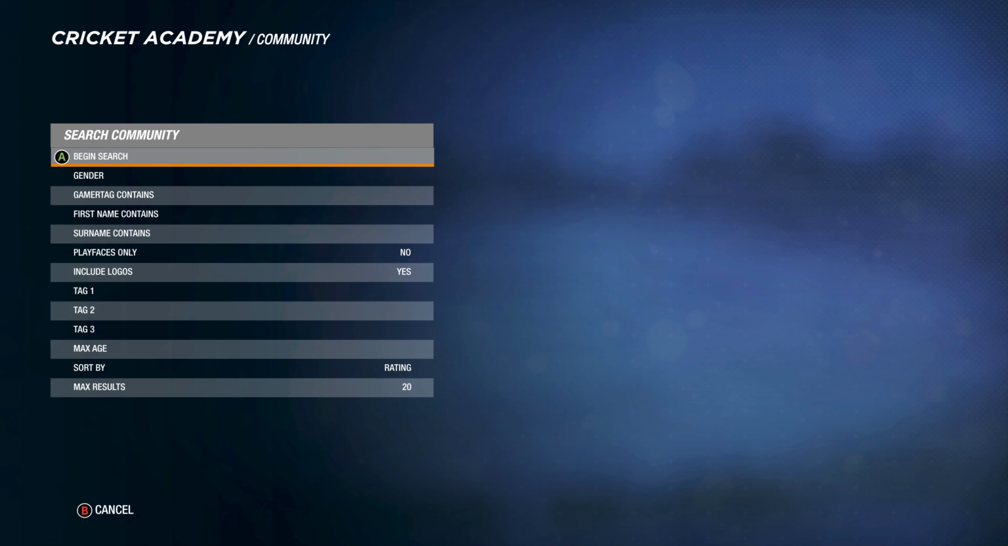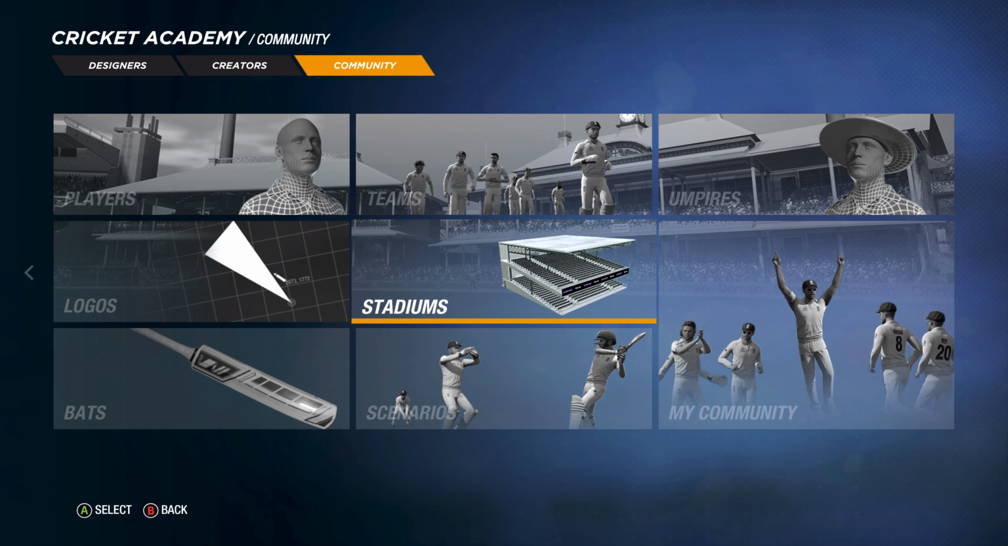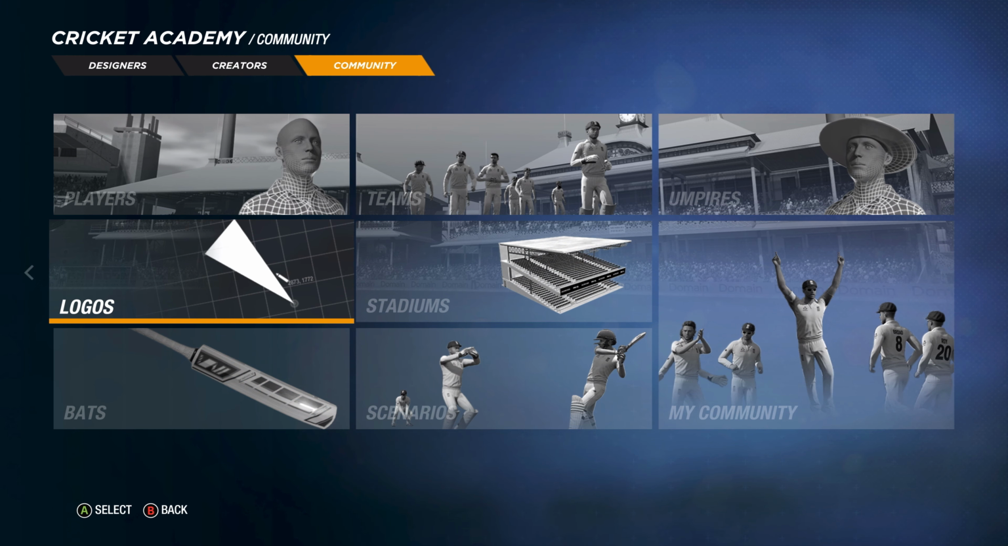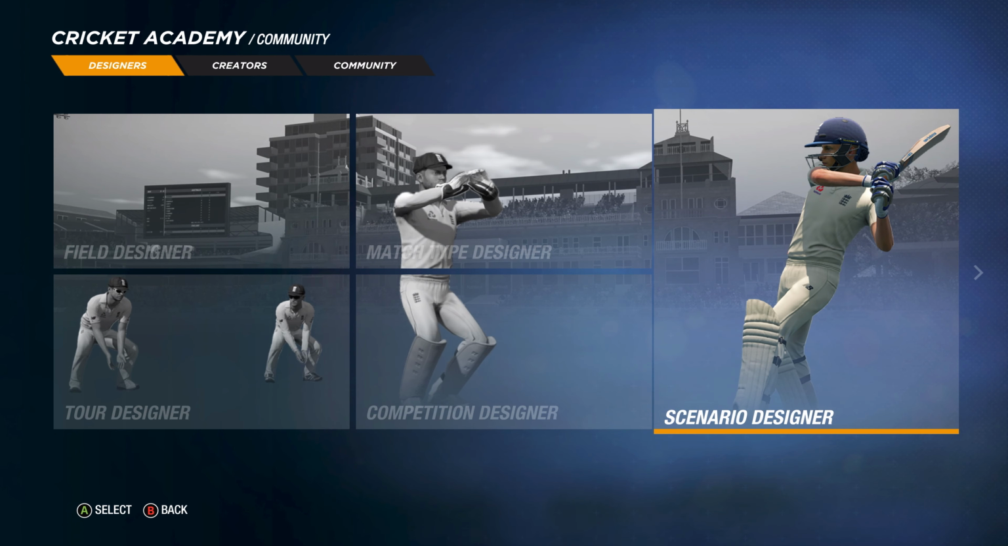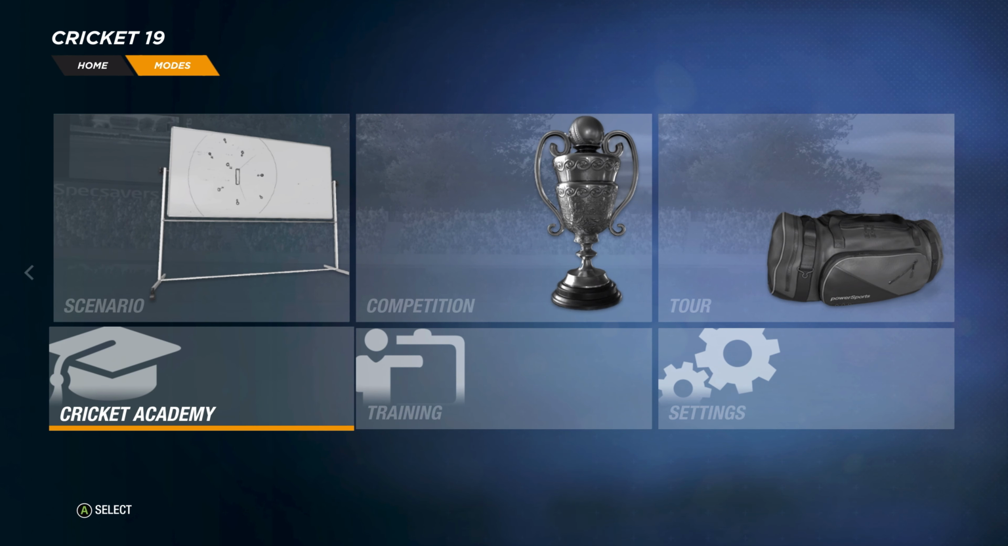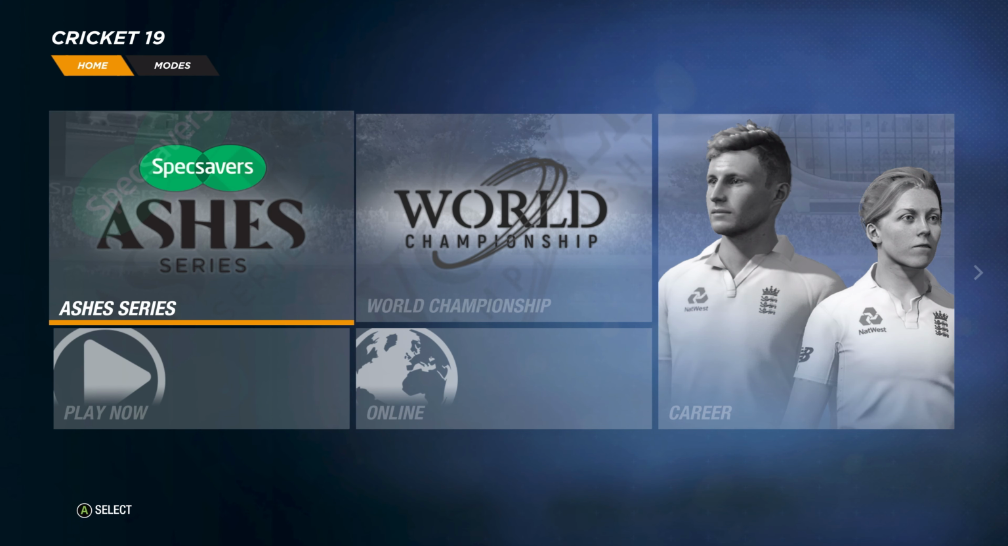You can do the same with umpires. Again, you just enter the name, last name, and search. Stadiums, bats, logos, anything you want is here. This is how you do them. But yeah, I'm fairly certain even after showing you this, some people are going to ask me, how do you get players? And I just literally showed you in the video. Watch the video, bro. That's how you download the players anyways.